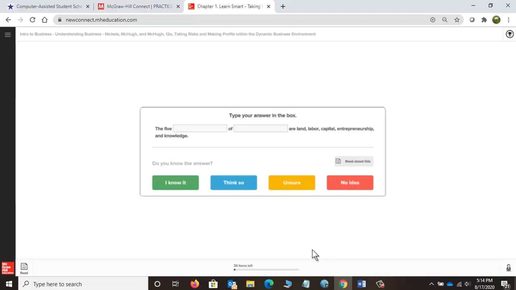Okay, now I've got a toughie. I knew I was going to get one of these fill in the blank questions, and it says the 5 blank of blank are land, labor, capital, entrepreneurship, and knowledge. And I don't know. I do not know the answer. So I guess I'm going to be trying to answer these questions forever, and I'll be stuck here at 39 questions forever. No, fear not, because there is a read about this button, and I'm going to click on that.